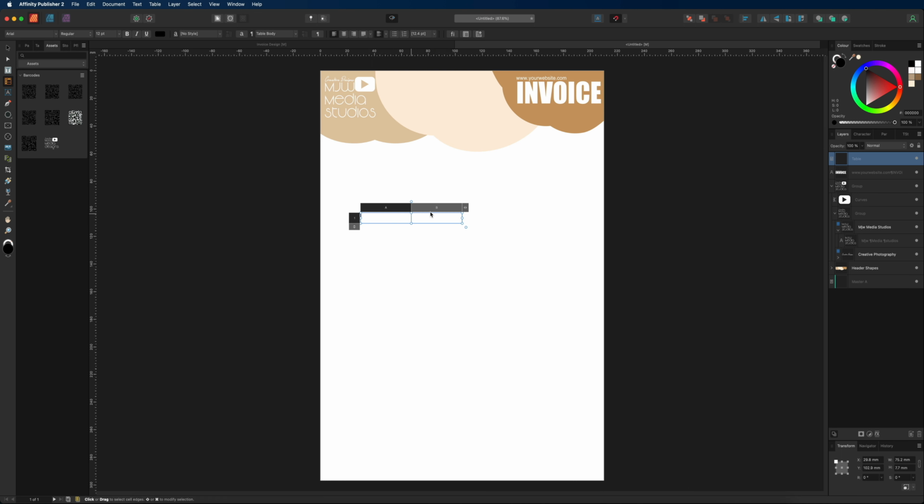Then we have column A and column B. So inside of column A, we're going to write in our invoice number. Just like that.